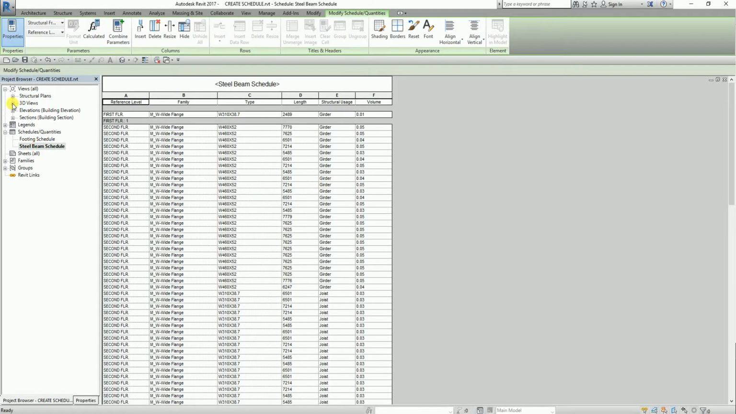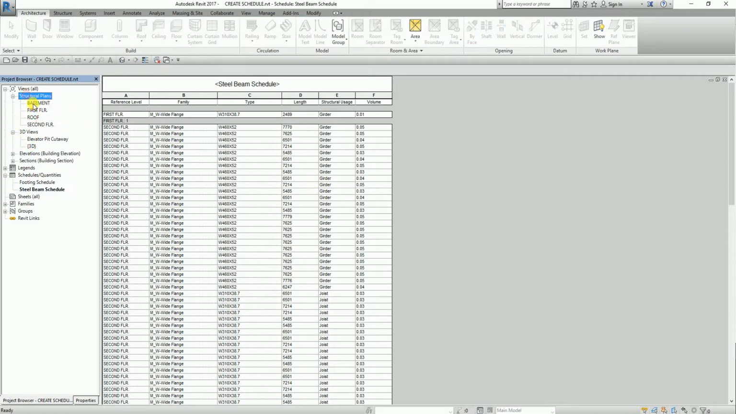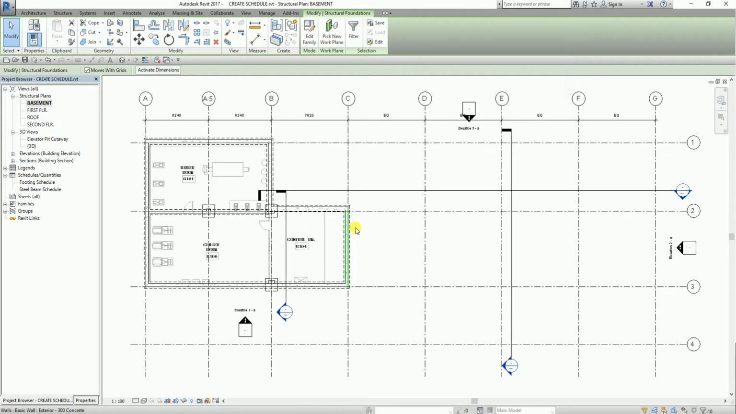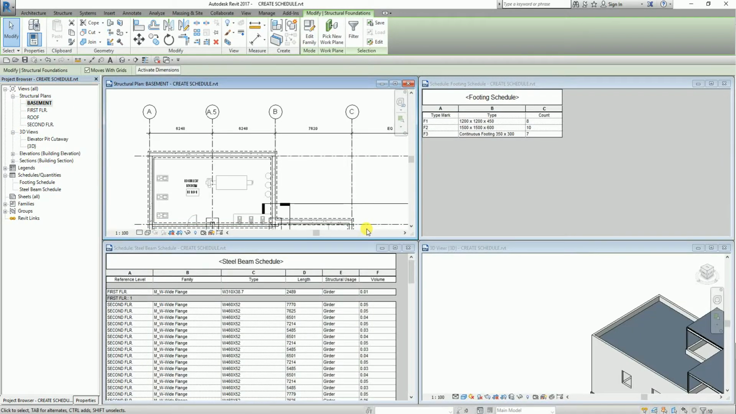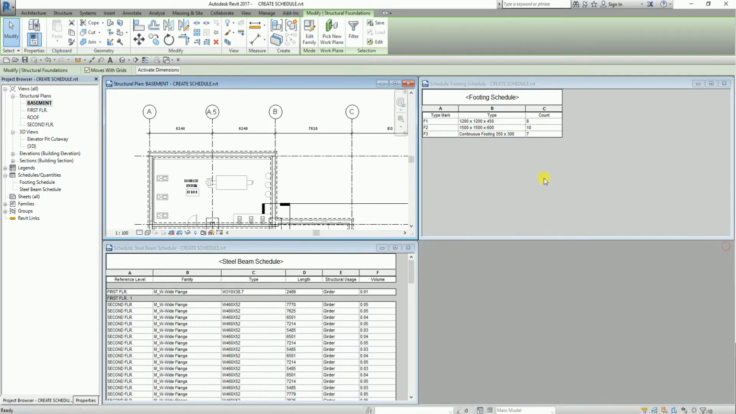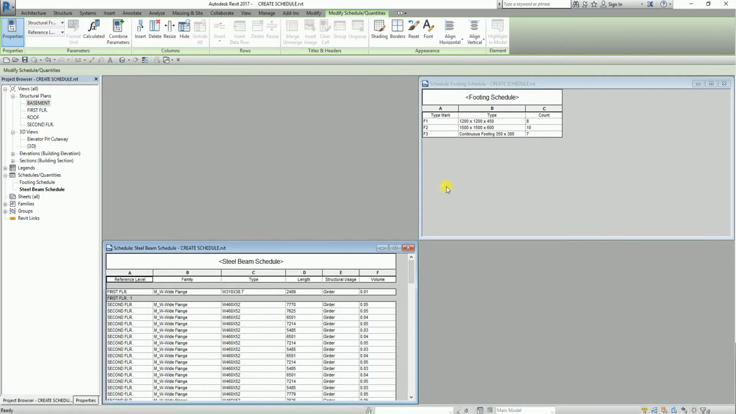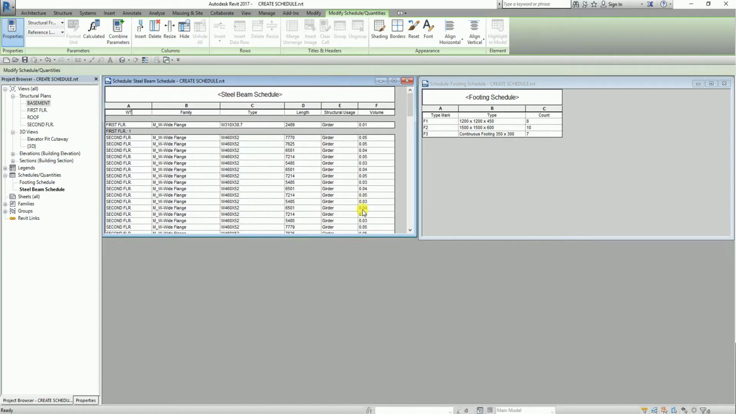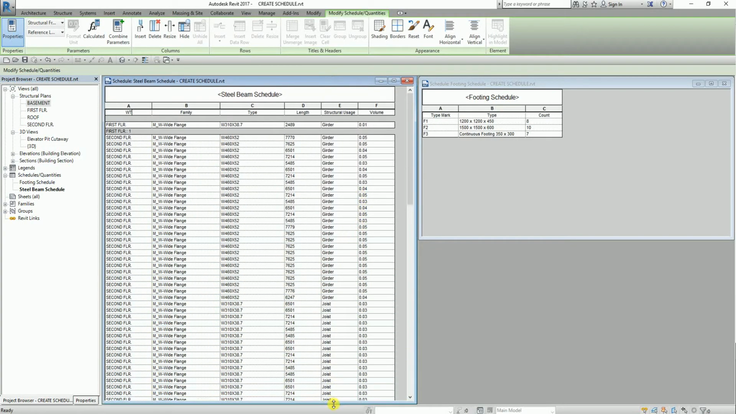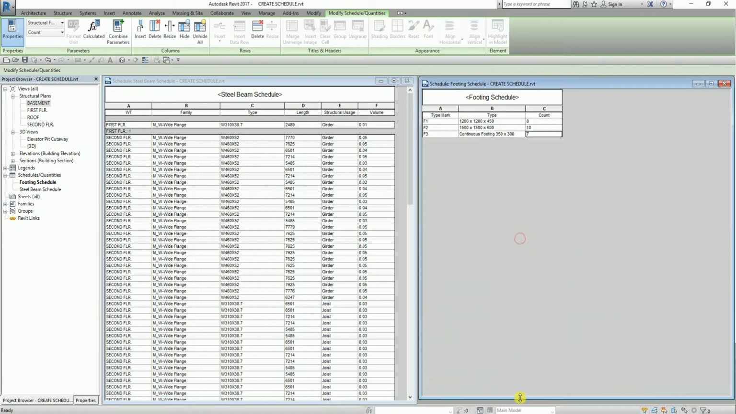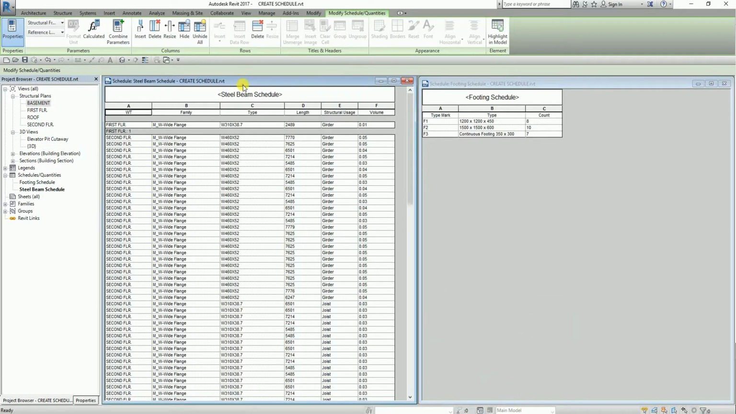Okay. So let me open the plan view first, and then I'm going to type WT. Then I'll just close the other views that I do not need. So these are now the two schedules that I have. I have here my steel beam schedule, and then the other one is footing.